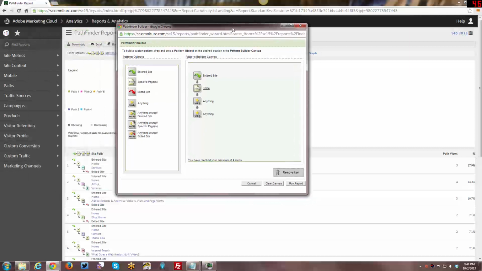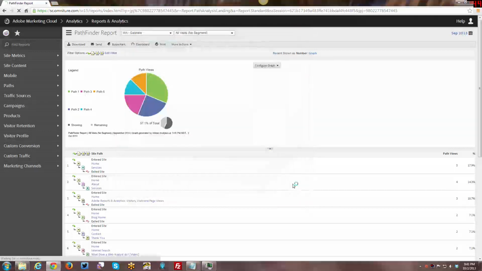The second scenario asks, what are the most popular paths following the home page, whether or not the home page was an entry page? In this case, we want to get rid of entered site. We just want to see what paths were the most popular following the home page without it being an entry page. So all instances of the home page. So we just take the entered site, drag it down here to remove item, and then we'll rerun the report.